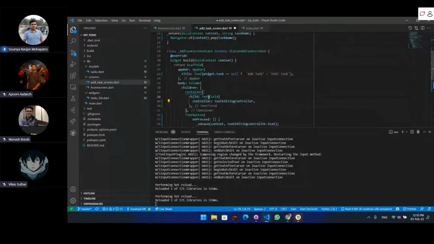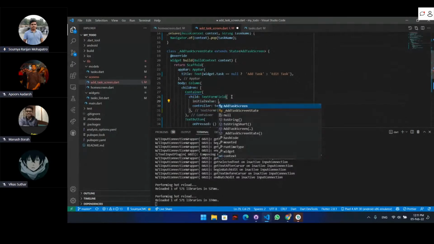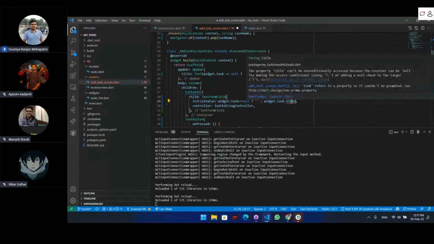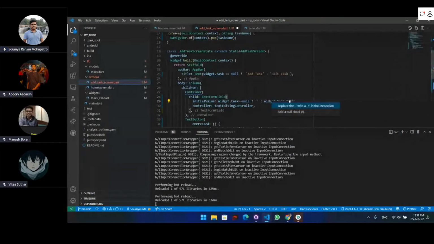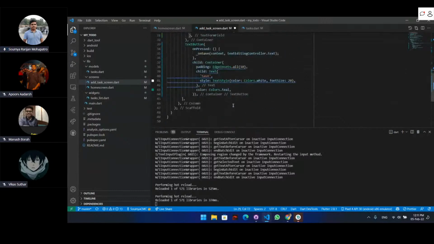And then I'm going to make this one a bit like a bigger brother of that regular text field, and I can pass it an initial value: if my widget.task equals null, then I'll pass an empty string, otherwise widget.task.title. So I have an initial value, and if that item exists, it will be visible right now.